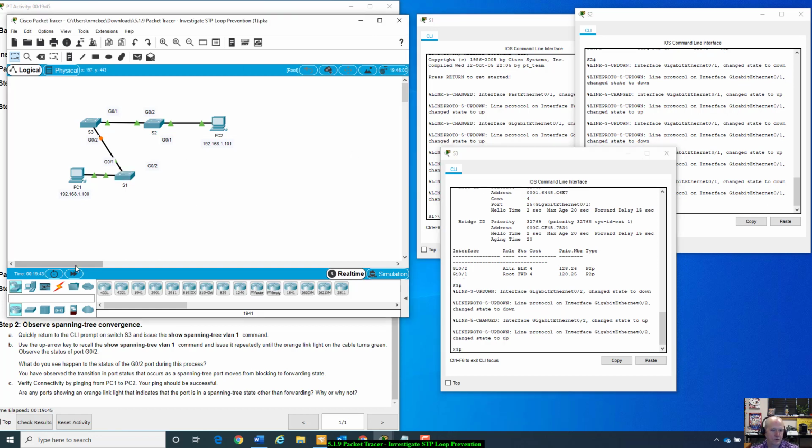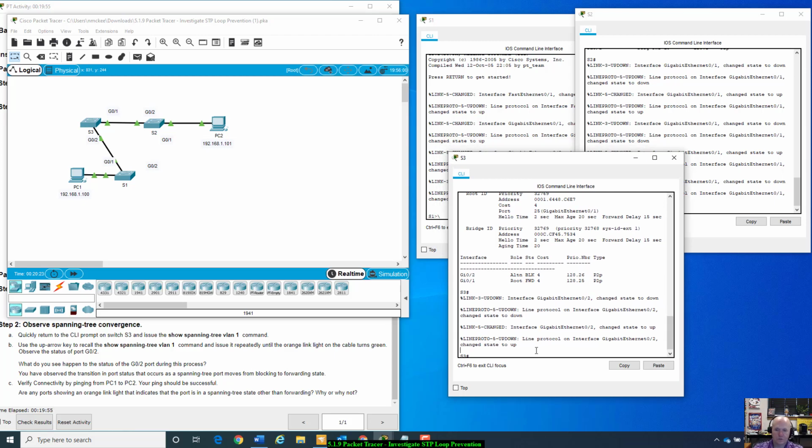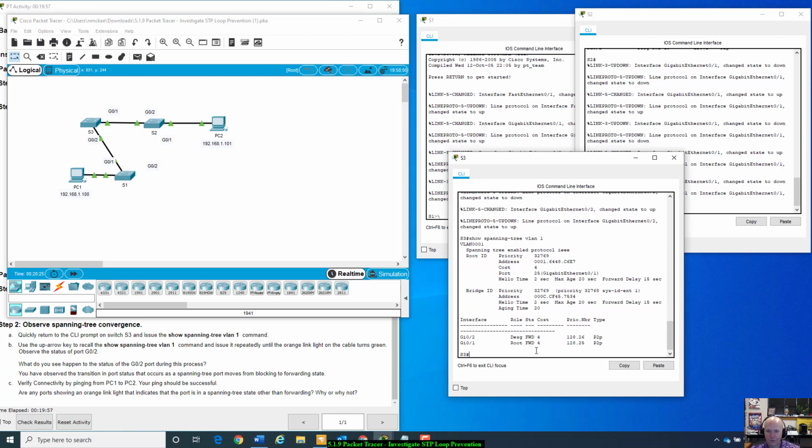And if we do fast forward, you notice that it unblocks that port. Now S3 is now, let's do up arrow, showing VLAN 1. Alright, so now gigabit 02 instead of blocking is forwarding traffic. So now my path would be PC1 to S1 to S3, S2, and PC2.